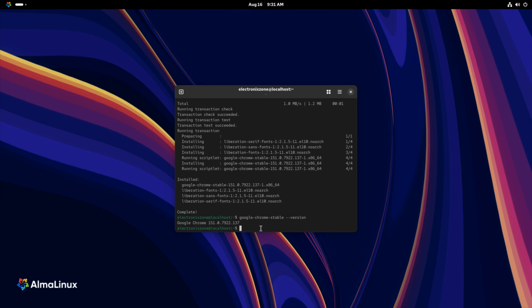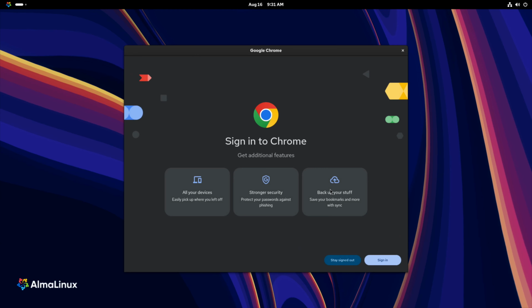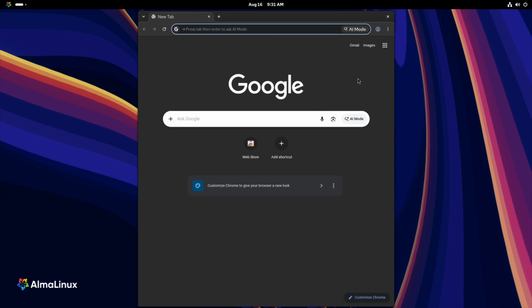All right, we're ready to launch Google Chrome. We can launch from the terminal, or we can launch from the applications menu. To launch from the terminal, type this command, google-chrome-stable. Enter. As you can see, Google Chrome was installed successfully.